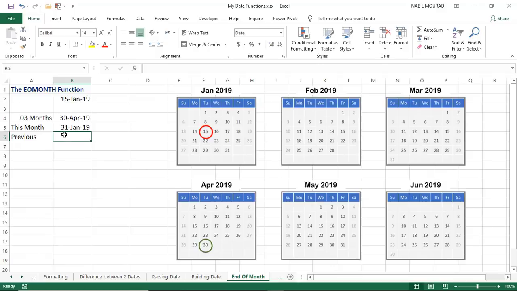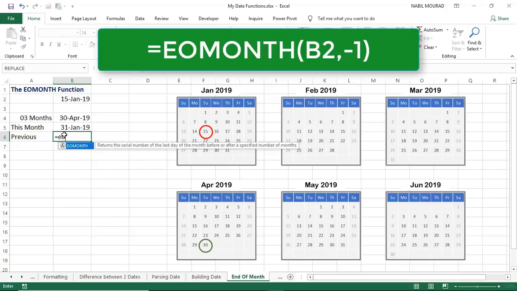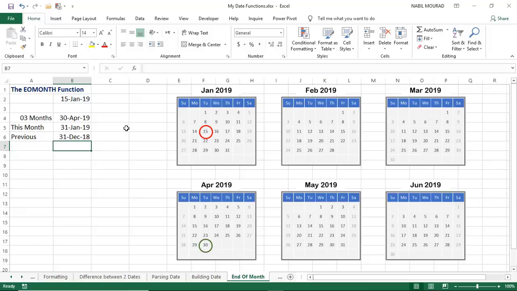What if I want the last day of the previous month? I can also use the EOMONTH, equal EOMONTH, and then when I hit tab, my start date is coming from cell B2, and then when I hit comma, how to denote that I want the previous month? That means I want to move 1 month backward in the past. I type -1, close the bracket and hit enter, and it returns the last date of the previous month.